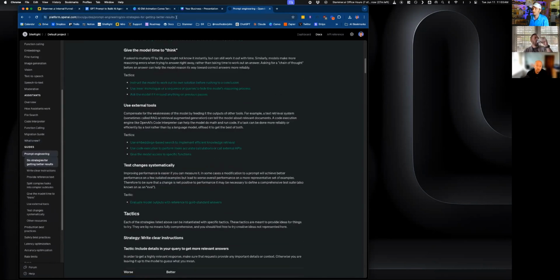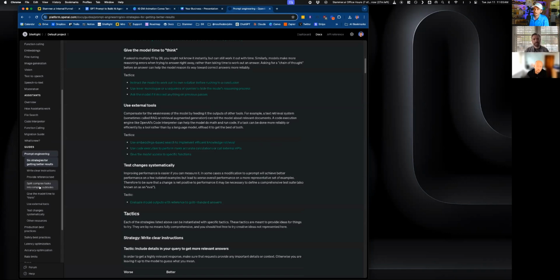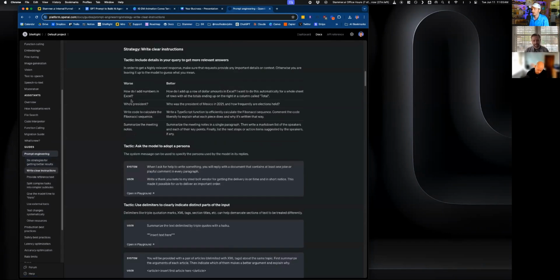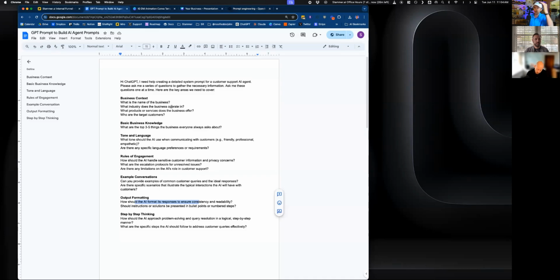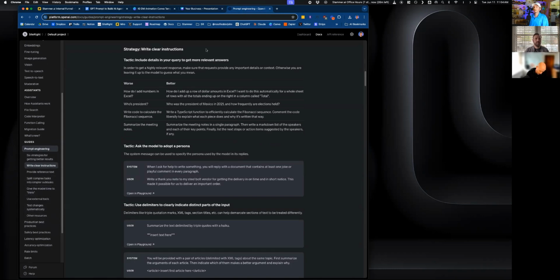And a lot of this is mimicked directly in something like this. How should the AI format its response and encourage readability? That comes down to writing clear instructions and giving the AI agent time to execute these things in an order of step-by-step thinking, exactly like this. Prompt, where is it? Yeah. So really good info. I don't want to spend too much time on this.